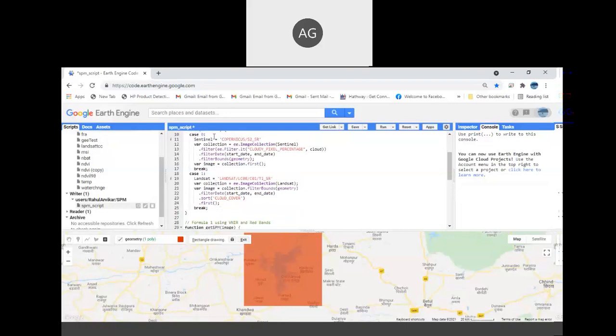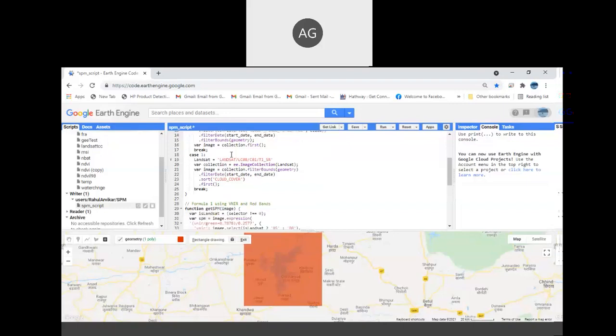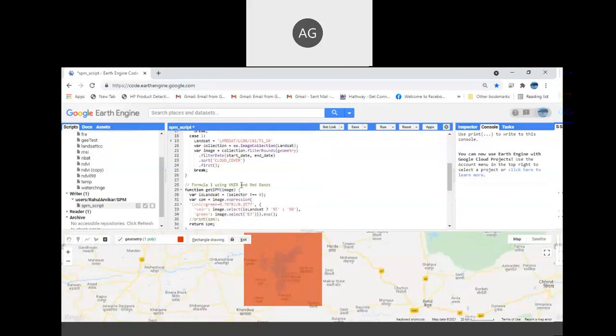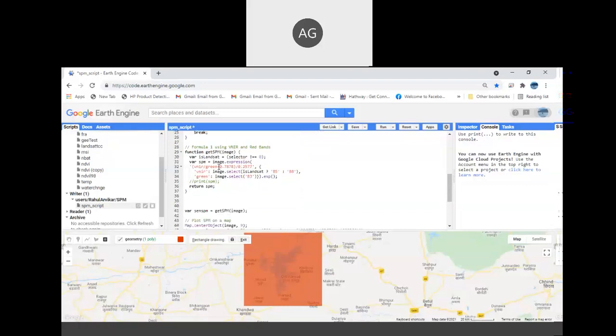So here we have the Sentinel image collection. Then we filter it using the cloudy pixel percentage. We need the least cloudy image first. We filter the date with the start date and end date that we defined earlier, and the geometry, which is the extent that we marked. Similarly, for Landsat, we have the same lines of code.